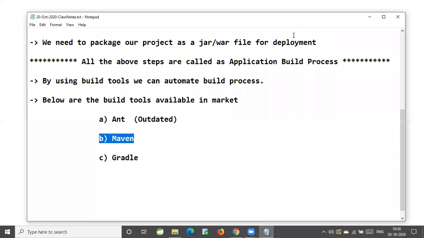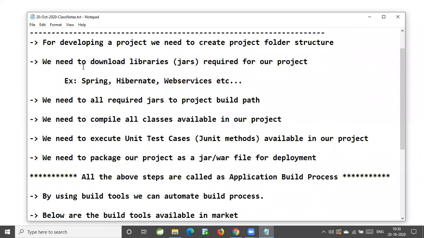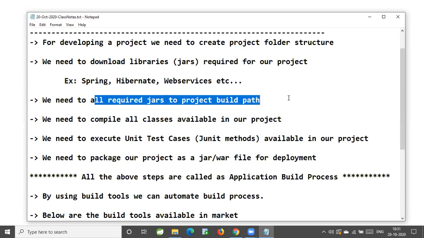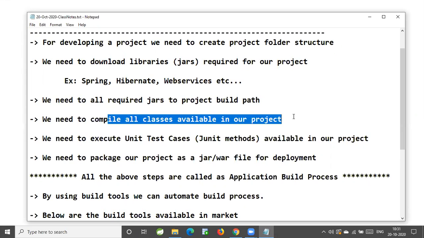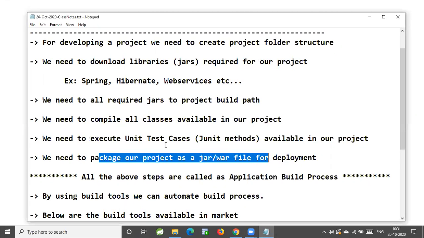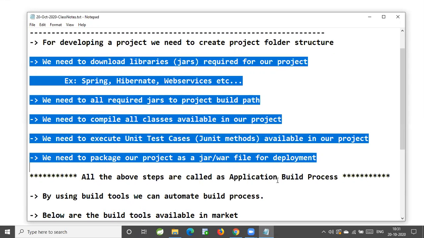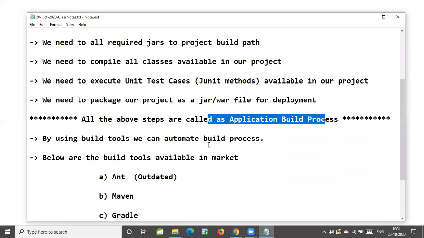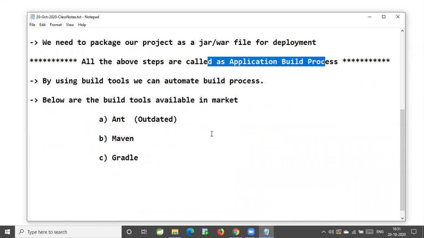Got my point, sir? All of you clear what is the build process of an application? Creating the folder structure of a project, downloading the jar files required for the project, adding the jar files to the project build path, compiling all the classes available in the project, executing unit test cases available in the project, packaging the project into a jar file or WAR file for the deployment. All these steps together are called the application build process. Earlier, people used to perform the build process manually. Now we are automating that by using build tools.